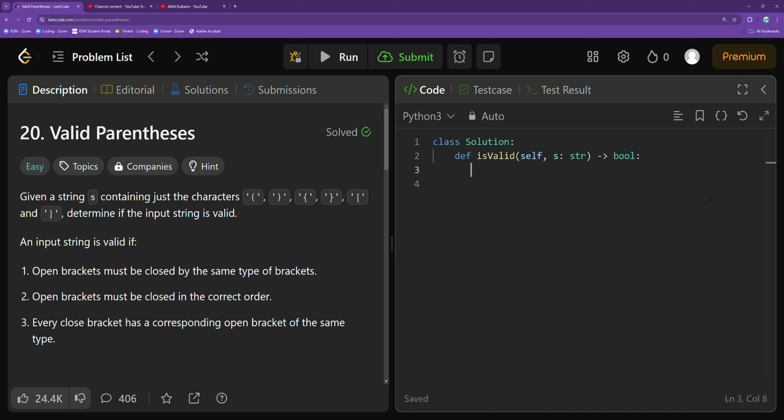We can't have a closing bracket come first and then an opening bracket, because that would be out of order. That would be something like having a closing bracket first, and then an opening bracket. This, of course, is not valid because we can't close a closing parenthesis with an opening parenthesis. It's actually the other way around, so this would not be valid, and we'd output false.